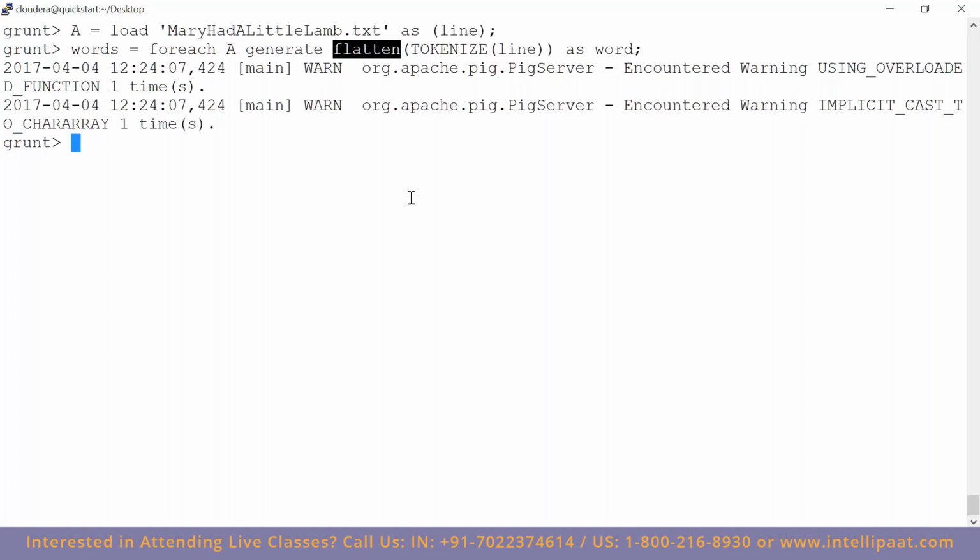So basically, when you say for each A generate flatten tokenized line, it's going to read every line, extract every word, and for every word, form a row. It will arrange all the individual words in a single column. As word means that will be my column header. So think about them like column headers. Here line is your column header for your original data, and this is the column header for the transformed data.